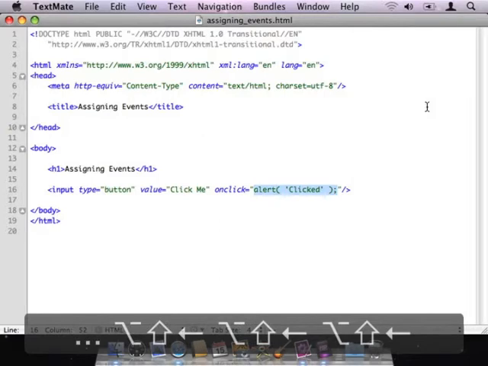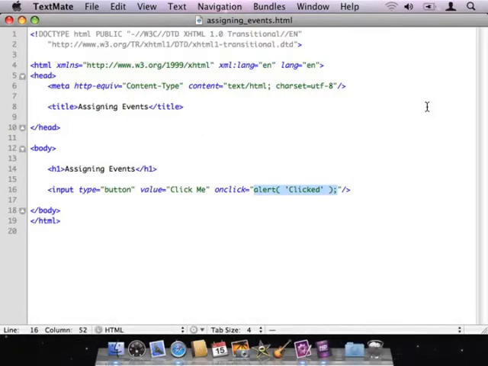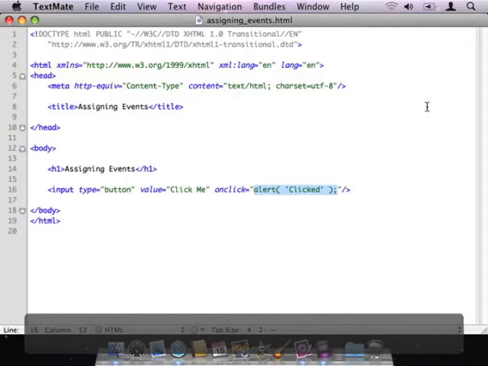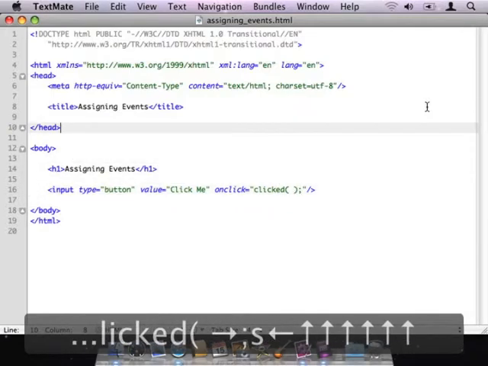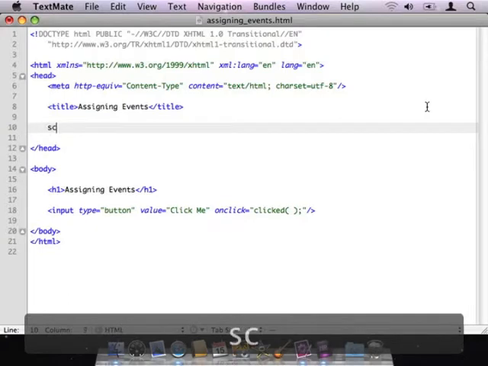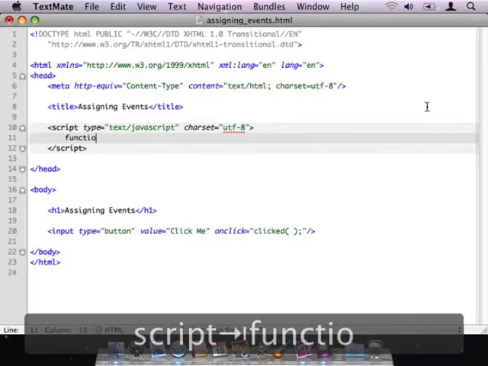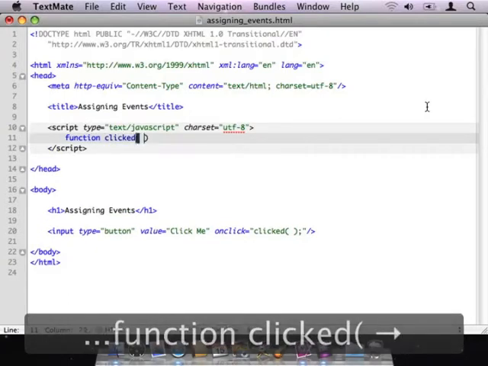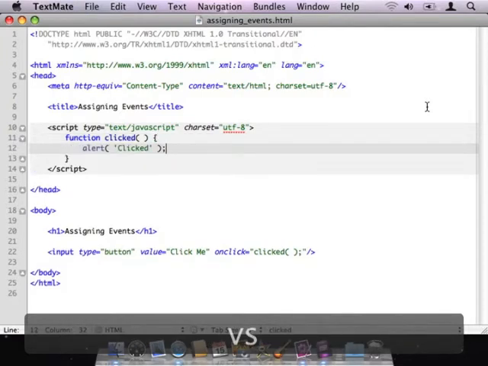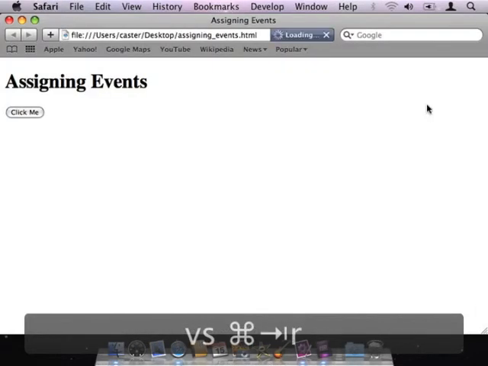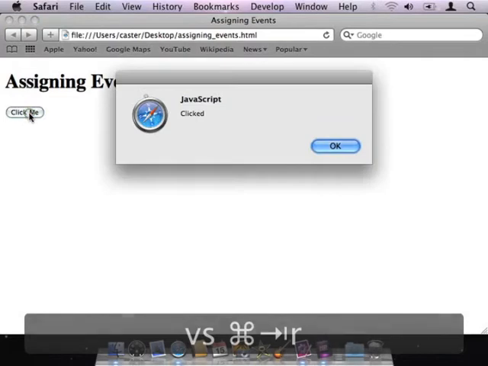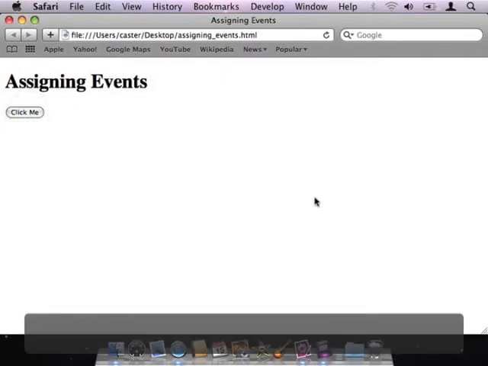Something that makes everything a little bit more normal and gives us a lot more flexibility in how complicated our event handling code can be would be, instead of having the JavaScript code here, to simply call a function here. Maybe I'll call it clicked, for example. And then I could come up to my head section, put in a set of script tags, and then write the clicked function there. Something like that. If I look at that in my browser, when I click the button, you can see that it still executes just fine.